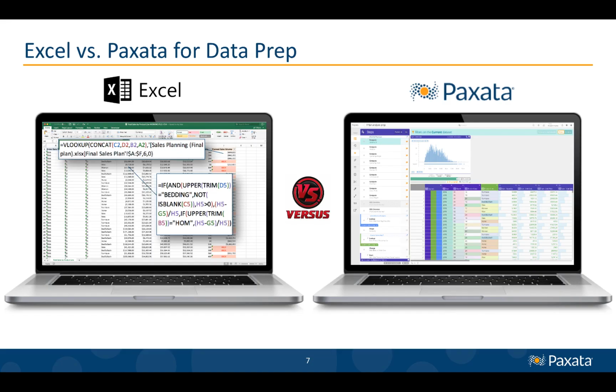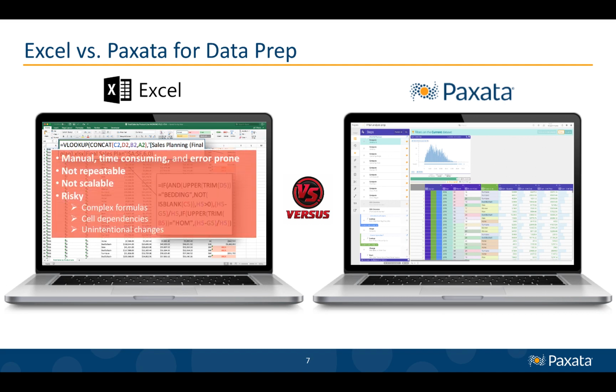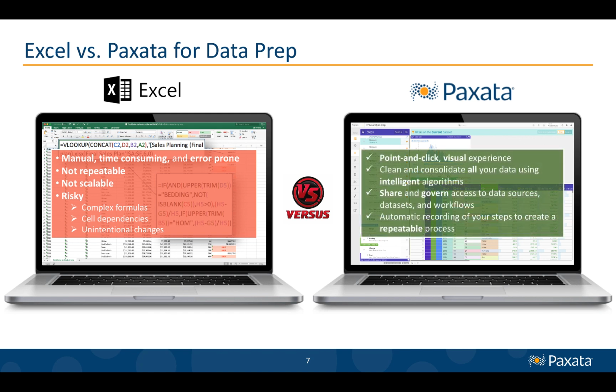In conclusion, Excel is a double-edged sword. It is flexible, but when it comes to data preparation and ensuring the data is fully clean, complete, and processed in a repeatable and scalable fashion, it is inherently limited and even adds risk due to how easy it is to change any cell. Paxata is a purpose-built data prep solution that provides a point-and-click experience to discover data quality issues immediately and clean, consolidate, merge, and transform all your data in a governed and repeatable manner.